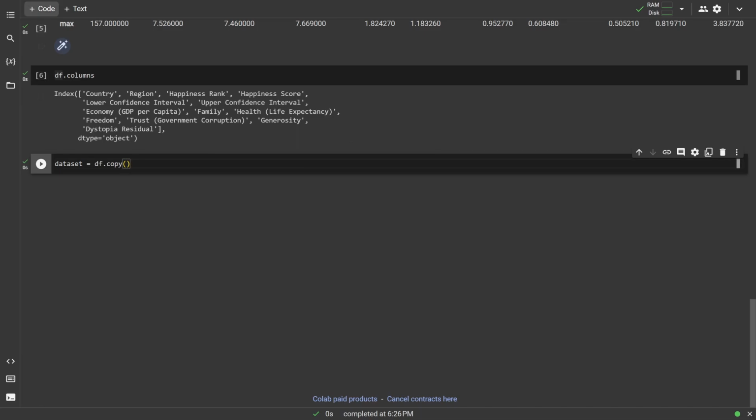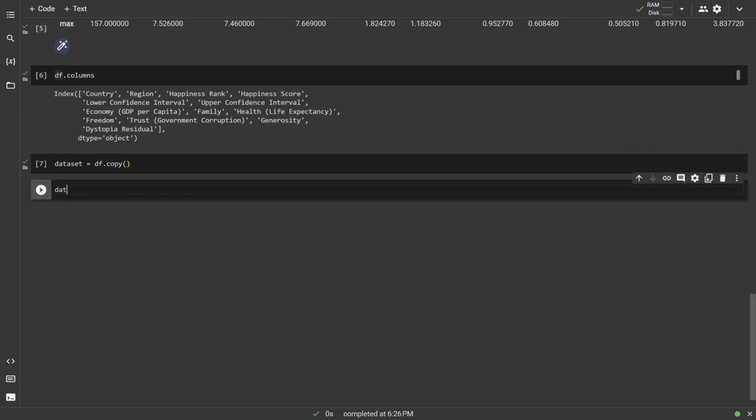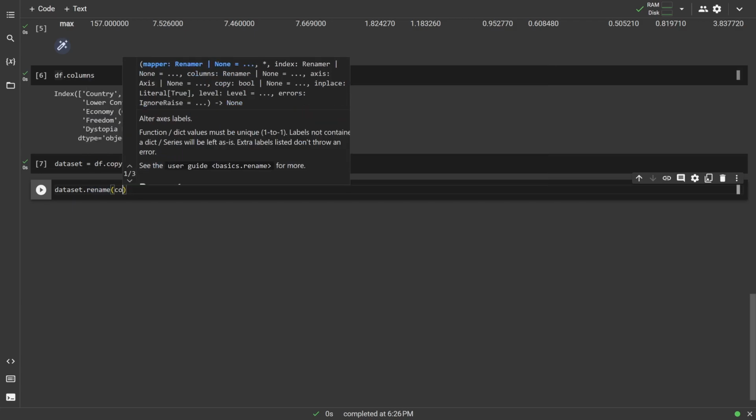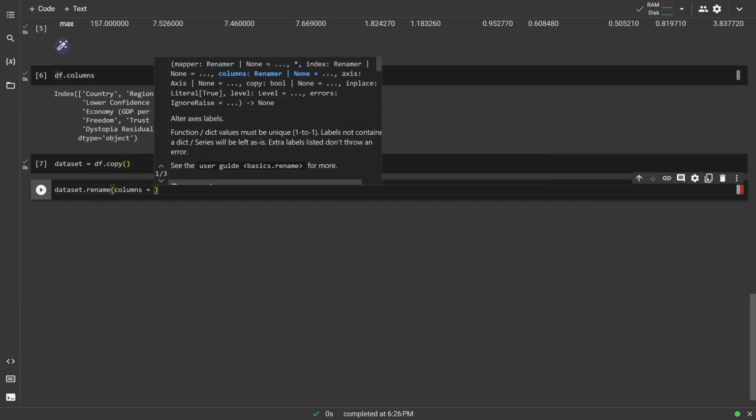So I'll make another code block after this actually. And then I'm just going to write dataset.rename. And then inside, we're going to want to specify what we're renaming, and that's going to be columns. And then what do we need to do here? If we look at the Pandas documentation for the rename function, it wants a dictionary of key value pairs for each column, where the key is the old title and the value is a new title. So it should look something like this. So we'll have squiggly brackets to signify a dictionary.